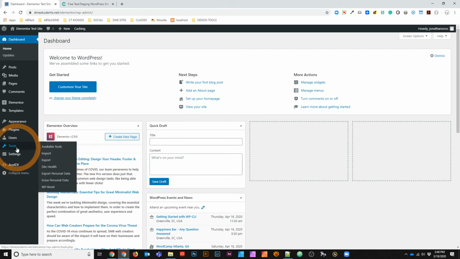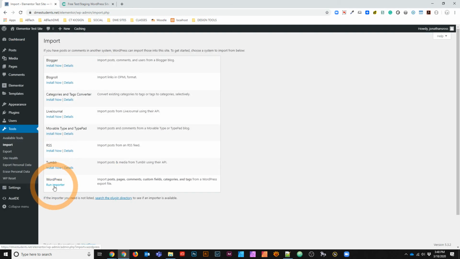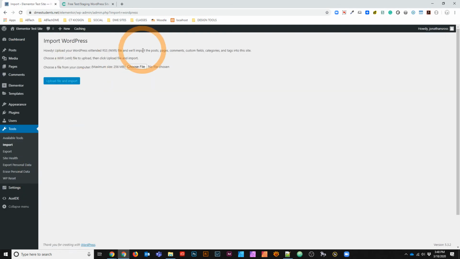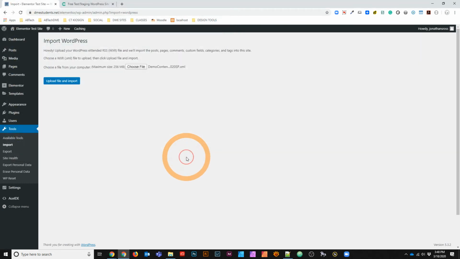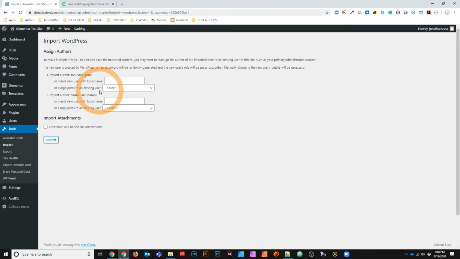So we're going to go to our Tools, Import, and we're going to run the WordPress Importer. We might have to install it first. And I want you to go ahead and download the XML file for the demo content Ipsums and upload that file and import it. Now, you typically need to either create a user or apply it to a user.